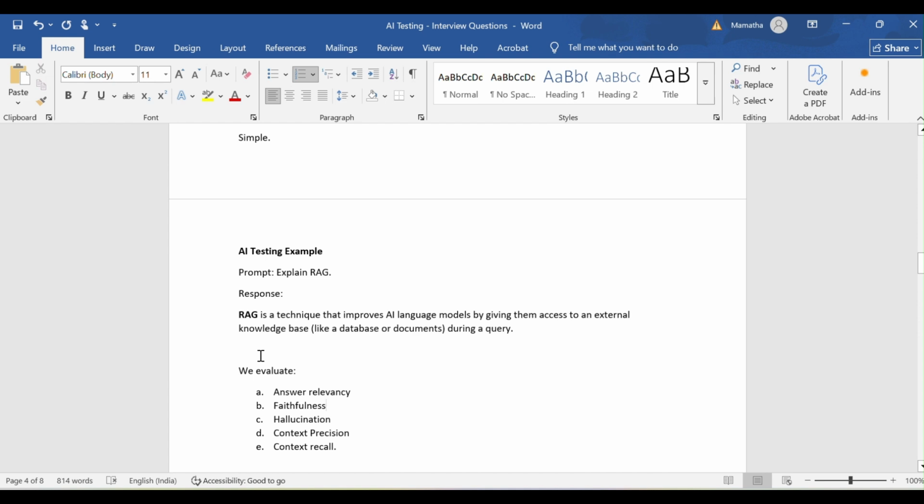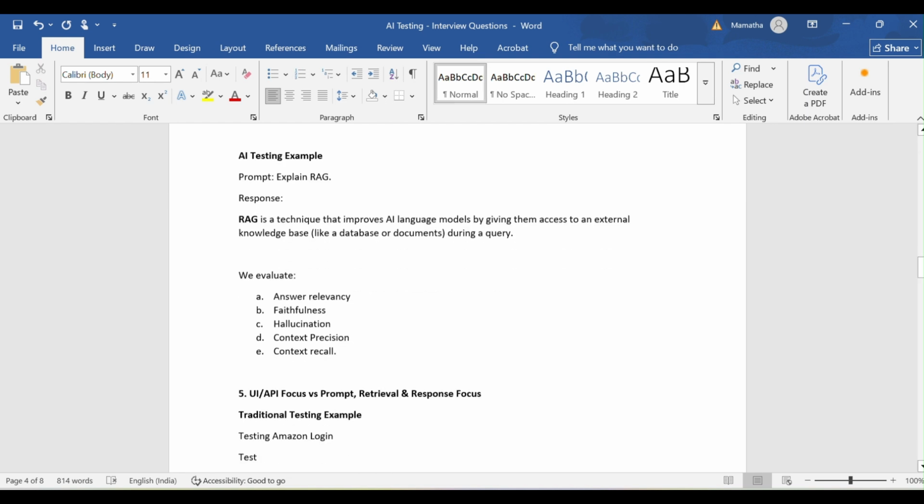To summarize, in traditional applications we basically use assertions to verify the responses. But for AI models, we use validation metrics like answer relevancy, faithfulness, hallucination, context precision, and context recall. Instead of a string-to-string comparison, we use these metrics to verify the response, right?